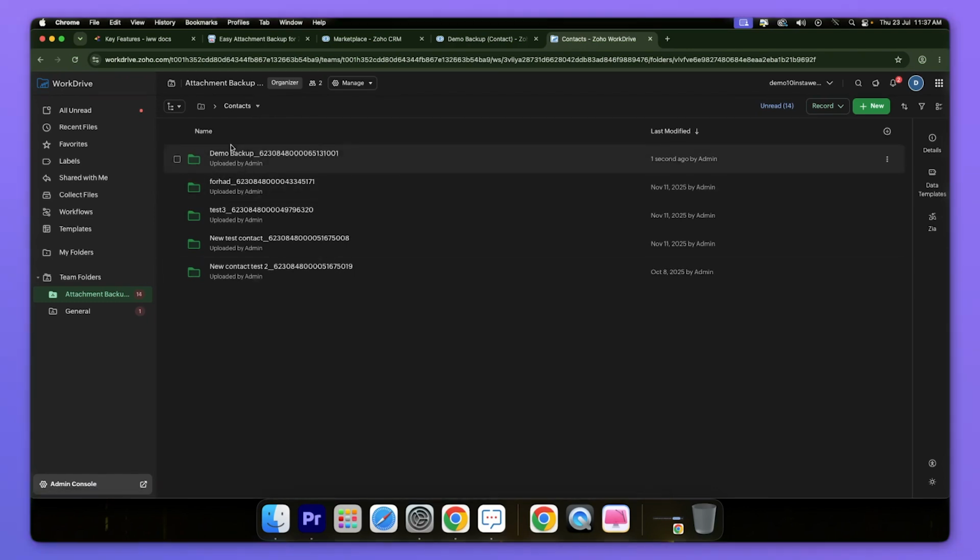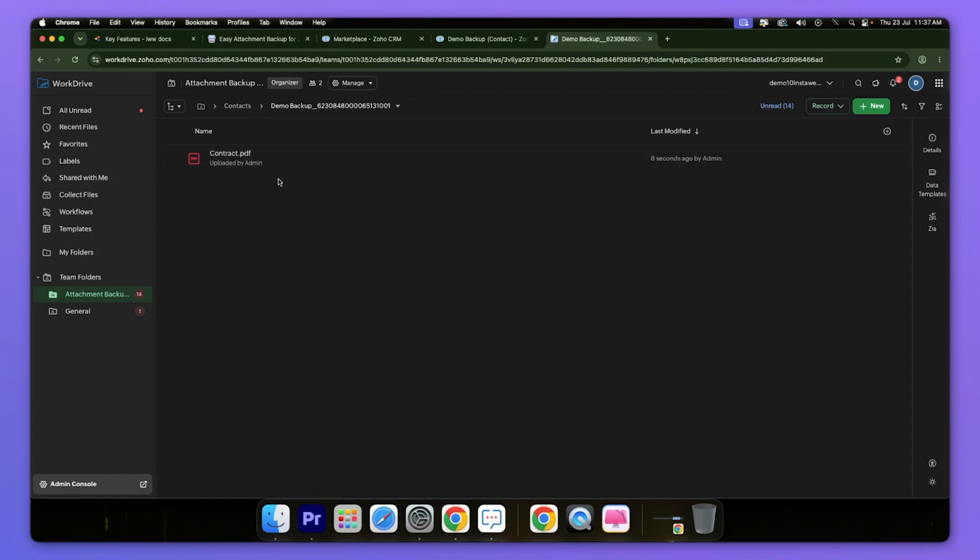Now, if I open the Demo Backup folder, you can see that the contract PDF file has also been uploaded automatically. This means I do not need to download and back up the file manually. This is the first key feature of Easy Attachment Backup for Zoho CRM.